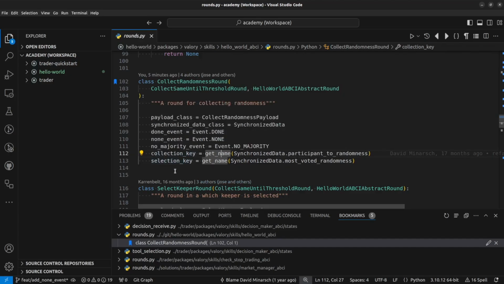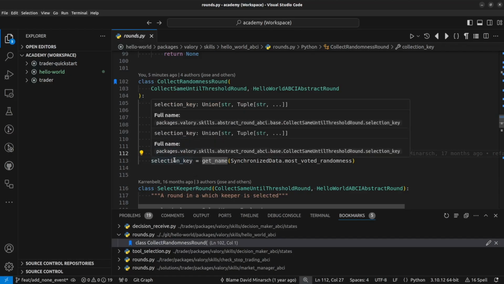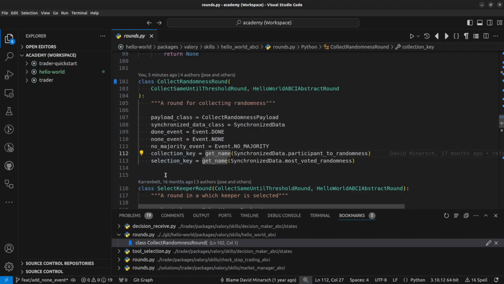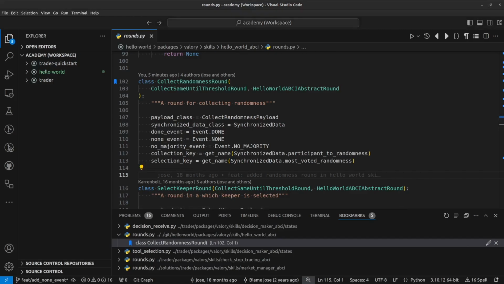The selection key is the name of the attribute of the synchronized data that we want to store. In this case, whichever is the majority vote selected will be stored in this attribute, which is called most voted randomness. If I have several attributes, there's a way of specifying how they will be stored in the synchronized data. We will see this in an example of another round.